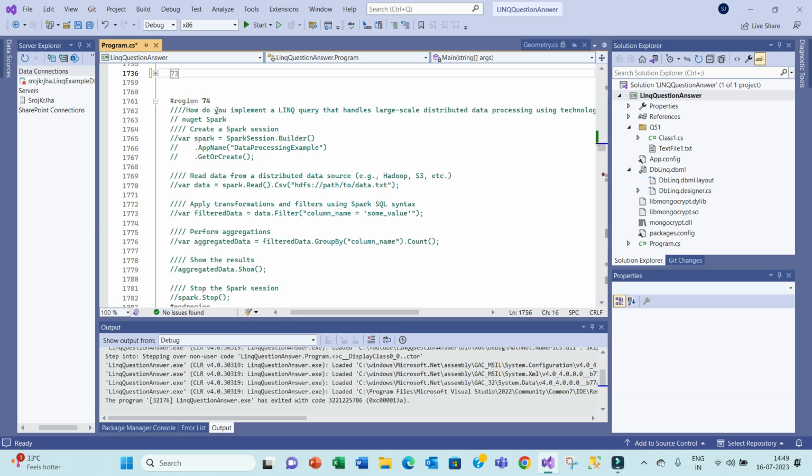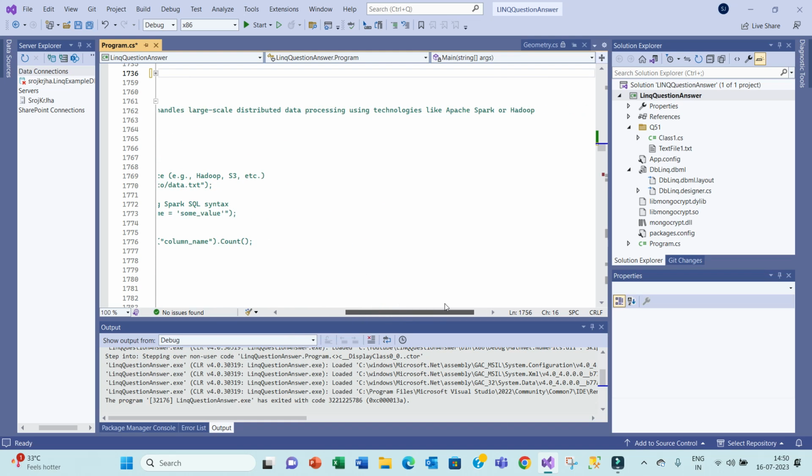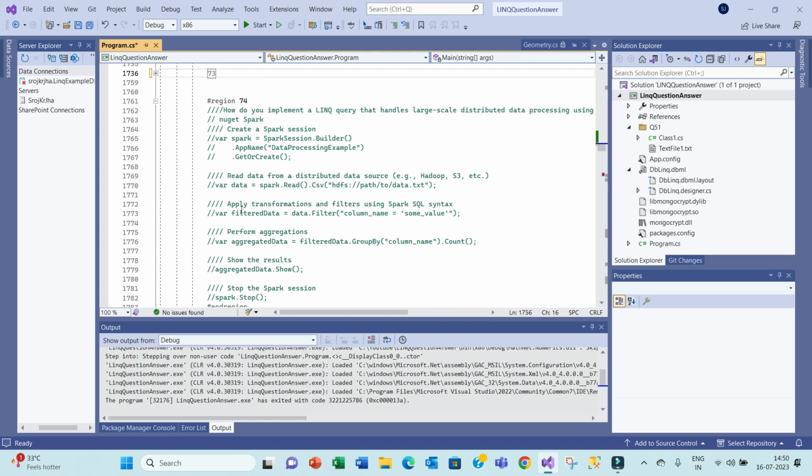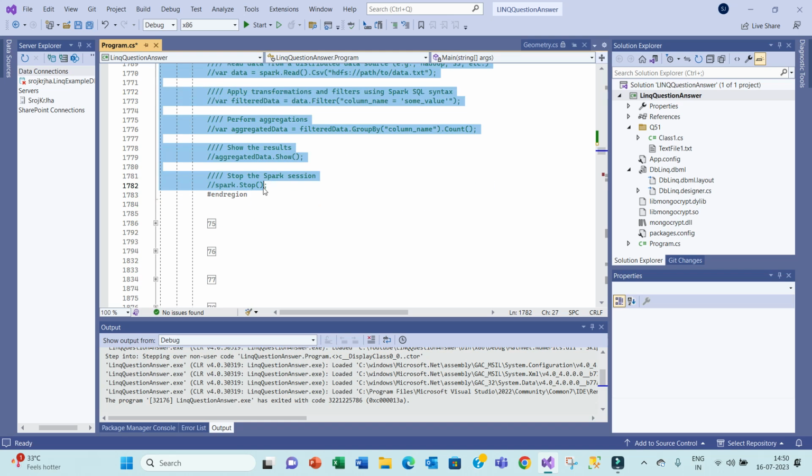Now, how do we implement a LINQ query that handles large-scale distributed data processing using technology like Apache Spark or Hadoop? For Hadoop or Spark, we need a NuGet package for Spark. We are doing it through Spark. So let's uncomment this and see.